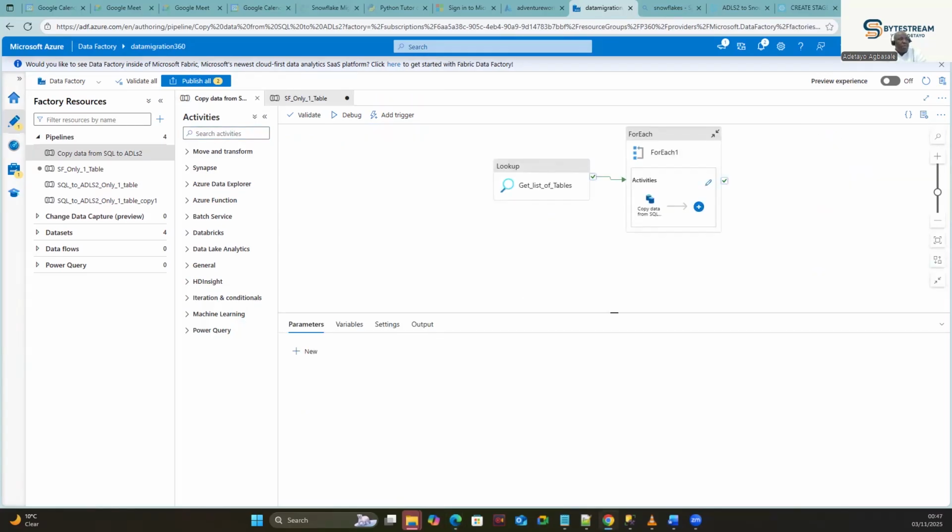Hi guys, welcome back to our data migration journey. So we're going to do a full migration of all our tables from ADLS2 into Snowflake dynamically. But before we start, let's do a quick recap.